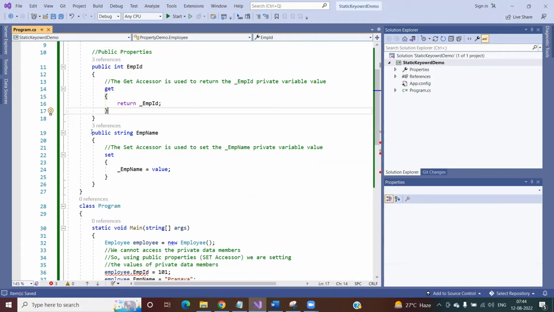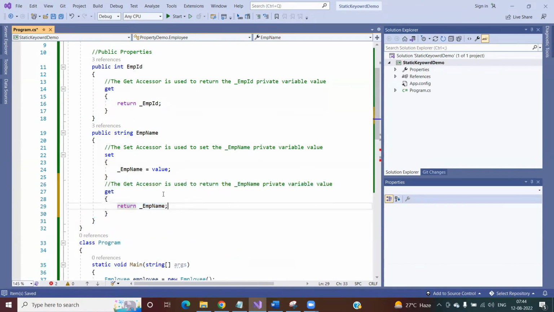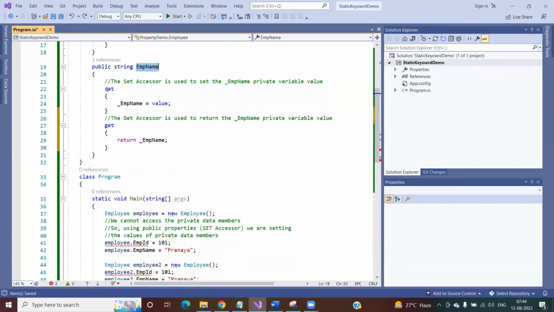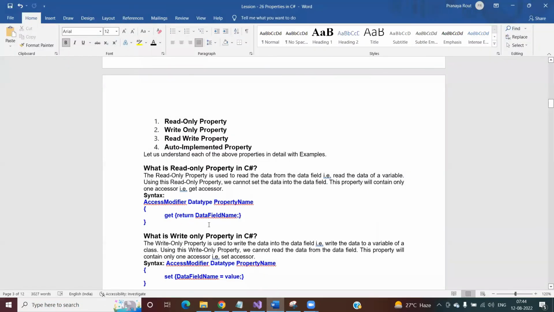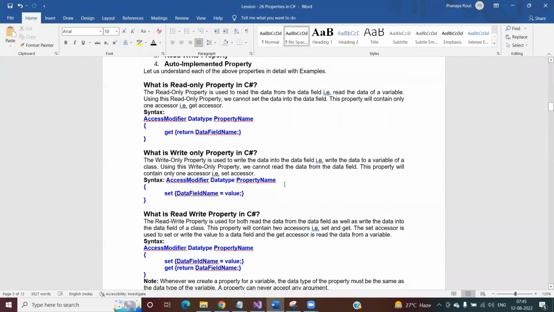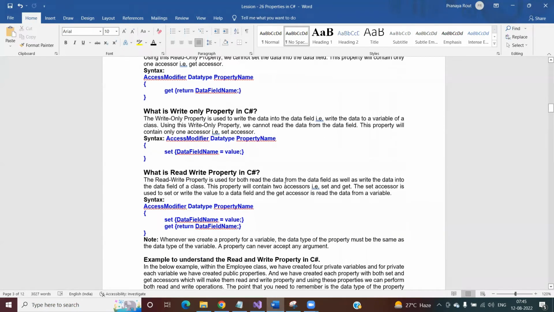And if your property has both getter and setter, that is, both a set accessor and a get accessor, then it's going to be a read write property. Is that clear? Yes or no? Yes.